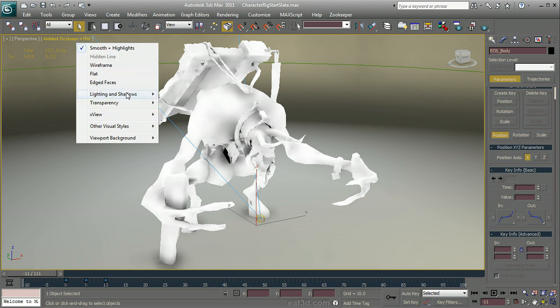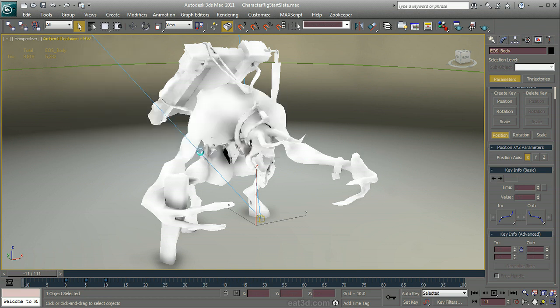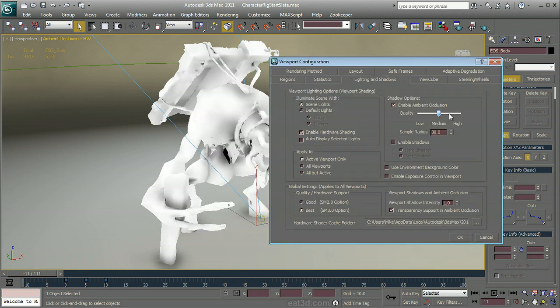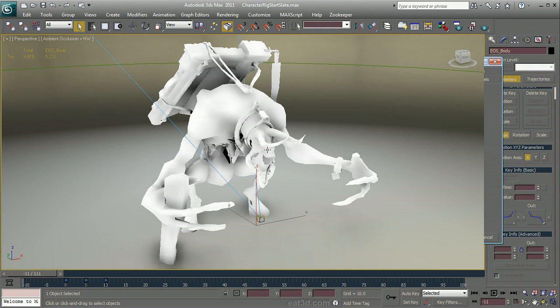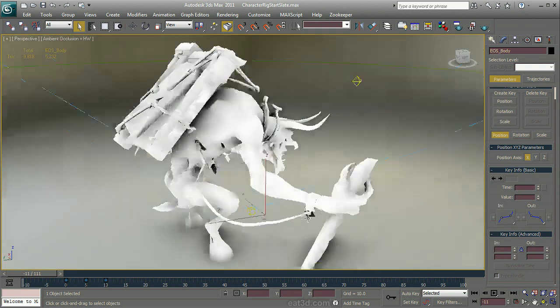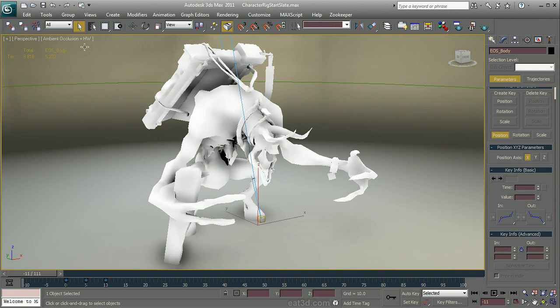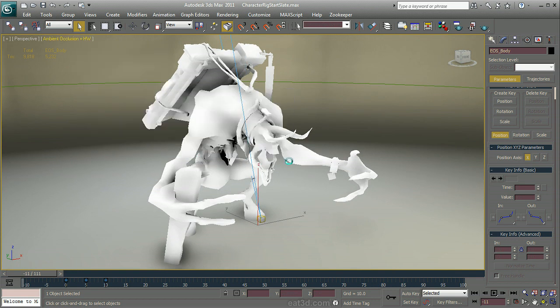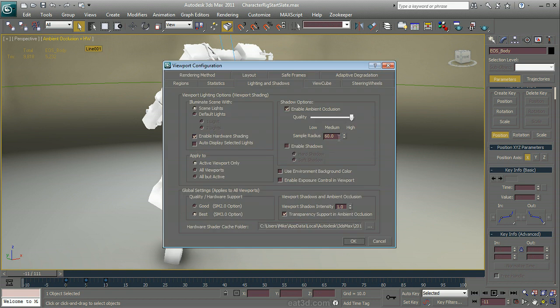So, when I go in here, we'll just configure this ambient occlusion. We'll go to lighting and shadows and say configure. And we can decide the sample radius as well as the quality. We'll set the quality to high, and let's set that sample radius a little bit higher, maybe 60. And we should see this really start to smooth out there. So it really depends on how you want to set that up and what you want to get in the viewport. We'll go back here, and I think I'll bring it down to something like 40.